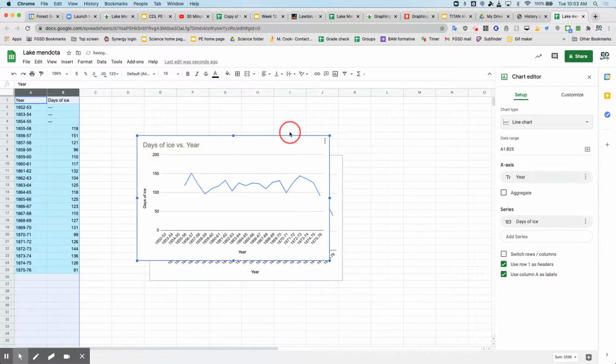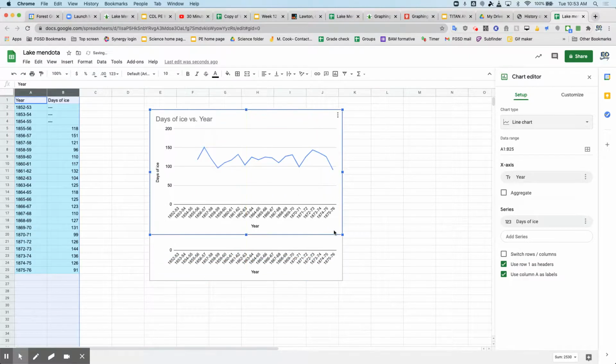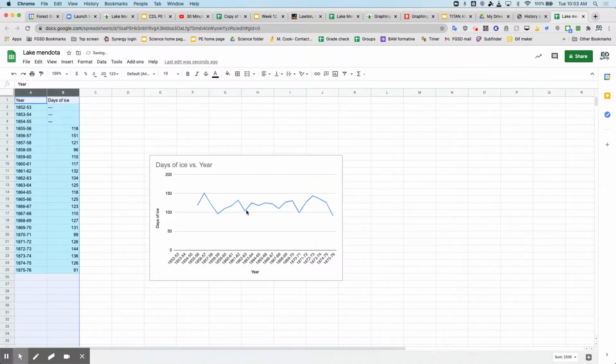Okay, now I've got my line graph, and what Sheets is going to do is as I continue to add data to these columns, it's going to update that graph. Now you'll notice I don't have anything here because of these 3 years without data, so I can go ahead and get rid of those.